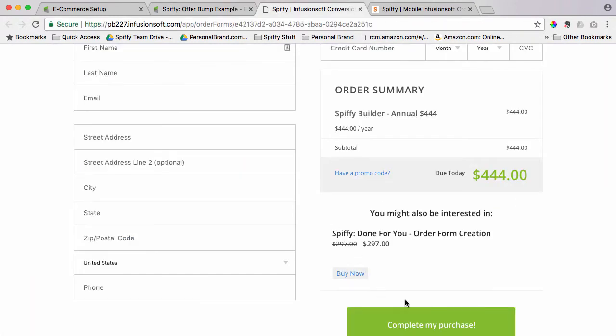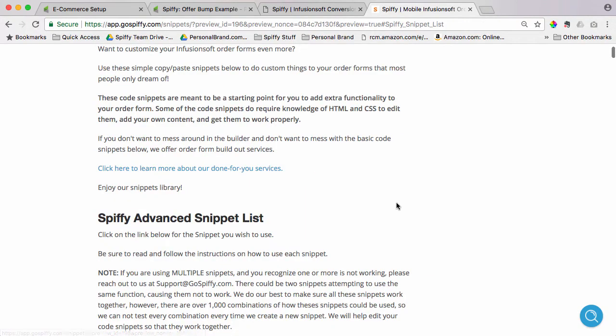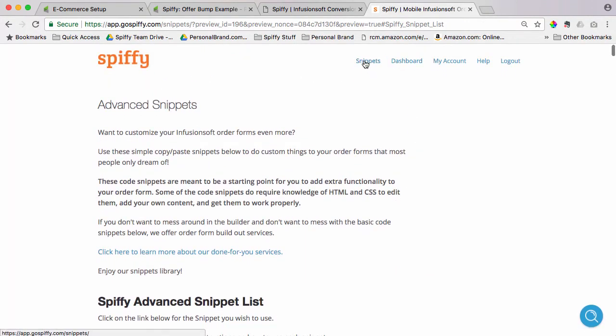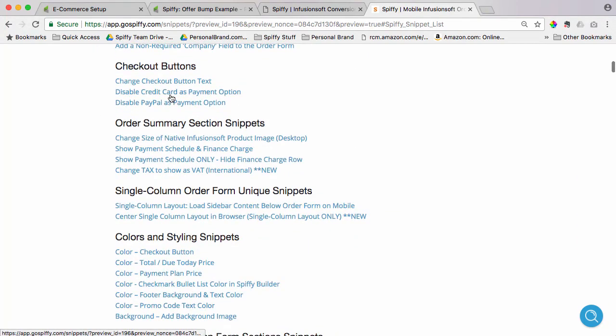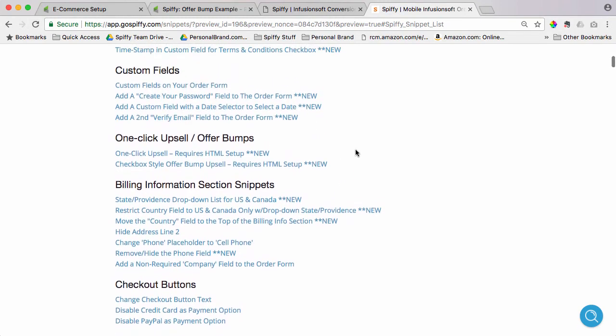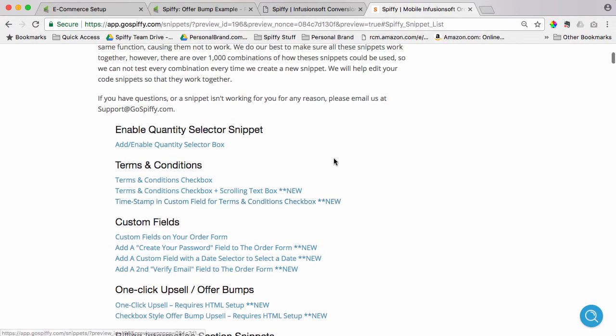So this is the native Infusionsoft upsell functionality, and we're going to leverage that with the checkbox style offer bump snippet that you have access to with Spiffy. Within Spiffy, I'm going to go back up to the top of our snippets page. Within your Spiffy account, you have this tab up here called Snippets, and you have a whole bunch of extra functionality. All these links are extra code and extra functionality that we make super easy, copy paste. Some of these require a very small amount of HTML knowledge to use, but they're all very straightforward, and there are tutorials like this one to help you use them.